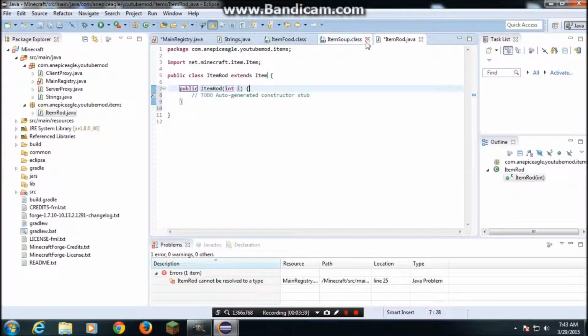So once you get this, I don't want this, delete this thing, and where the slashes are, you're going to type super, and then parentheses, and then semicolon. That's all you have to do. You don't have to put anything here or anything.